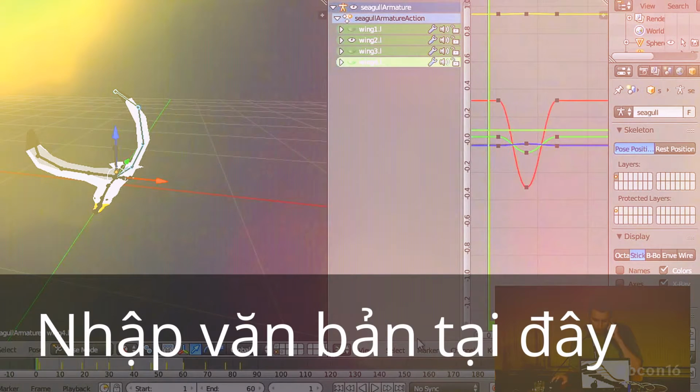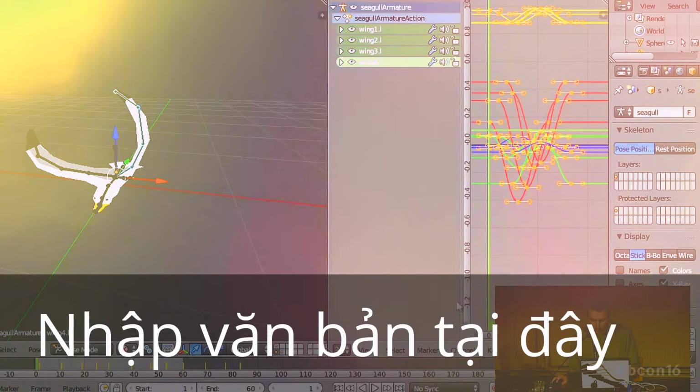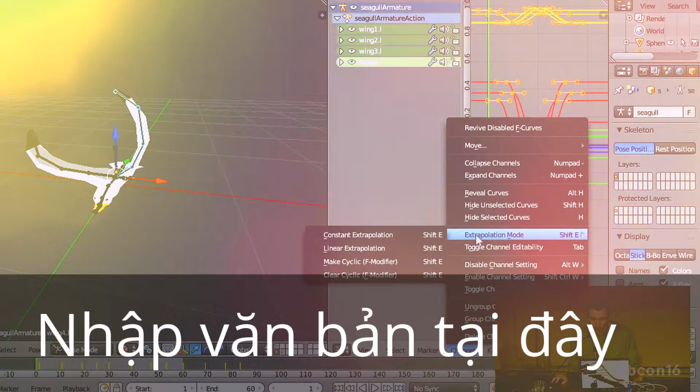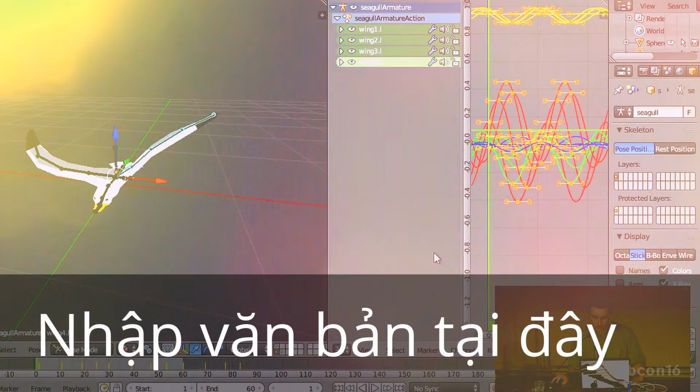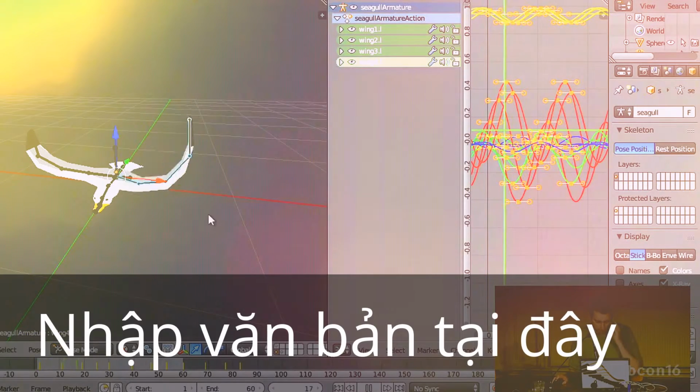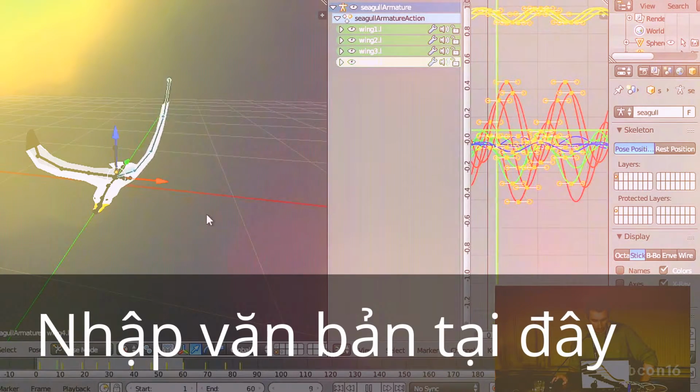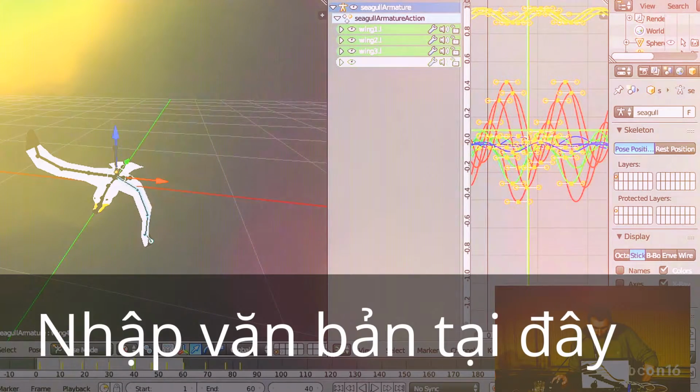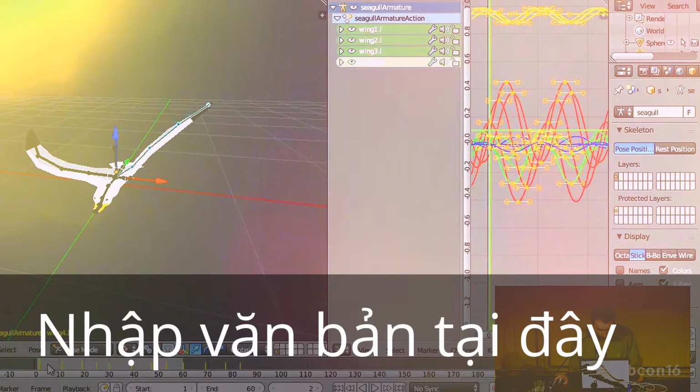So a quick way to solve the problem is simply to select all and use some kind of extrapolation and make cyclic. This will automatically repeat the animation before and after itself. So here you have some kind of nice looping animation. Well, okay, let's say I'm doing this.